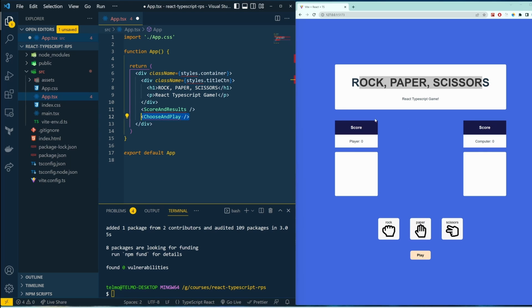Score and results is going to be this section here in the middle, which will have, for example, your score, whatever you chose to play, and the computer the same. And then this one, choose and play, is going to be this component down here. So this is how I'm going to structure the project. And, you know, that's it.